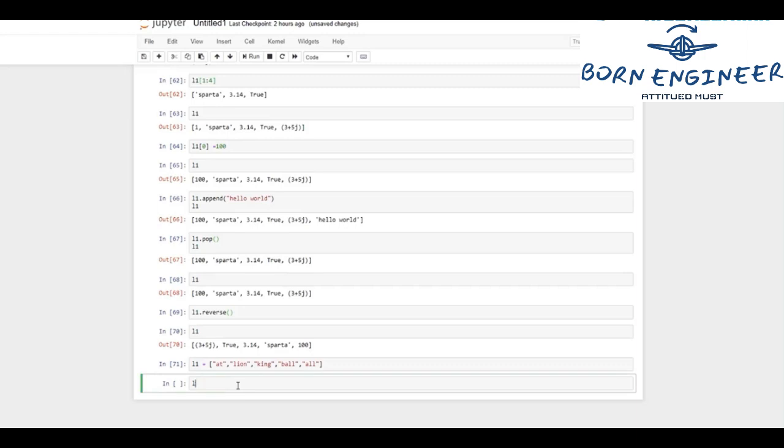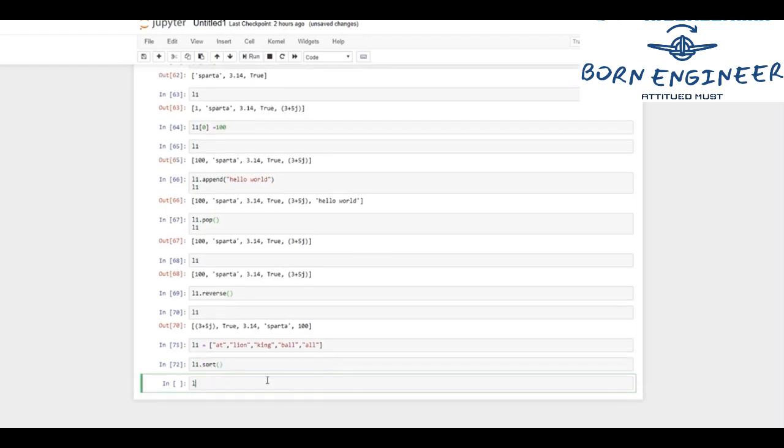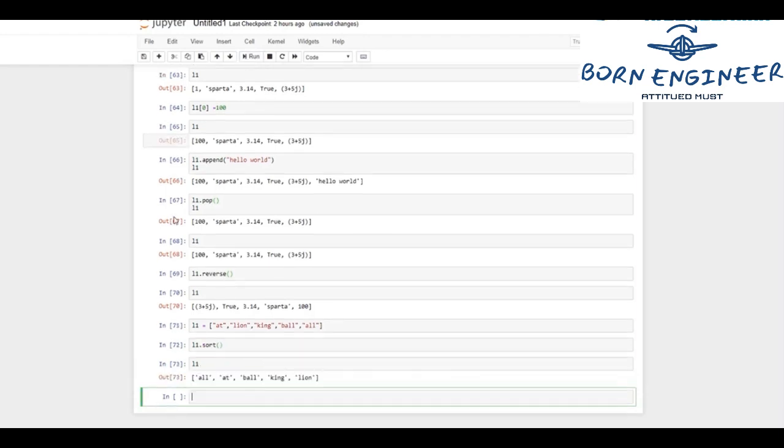Now let me go ahead and sort this. So I'll type in L1 dot sort. Let me also print L1 over here. So this is our sorted list. So all, at, ball, king, and lion, right? So this is in sorted order.